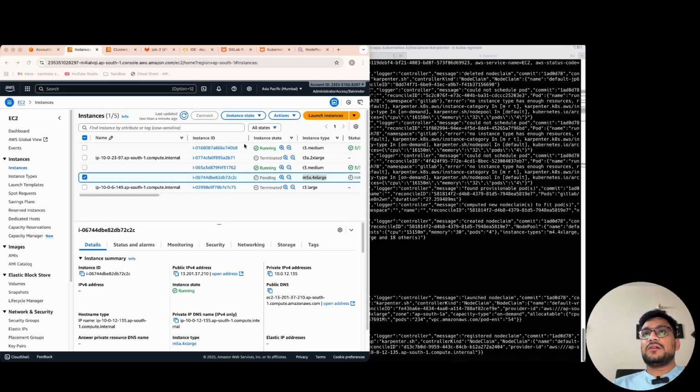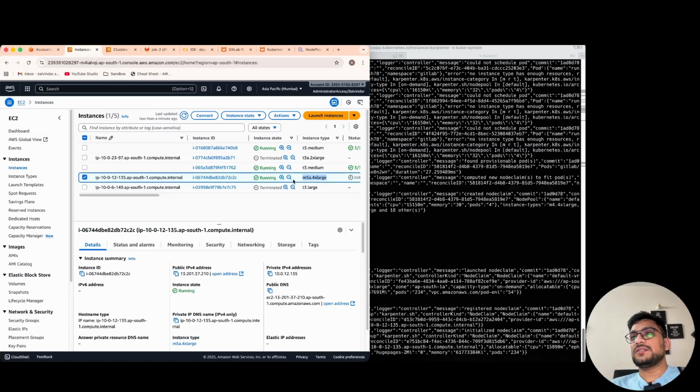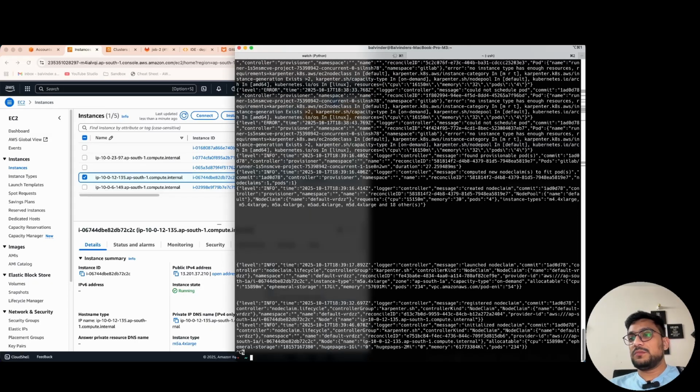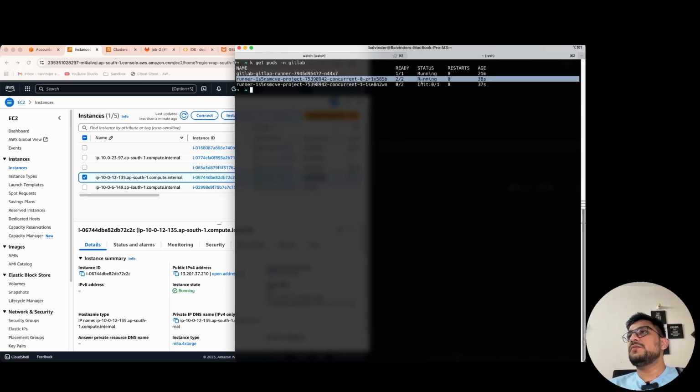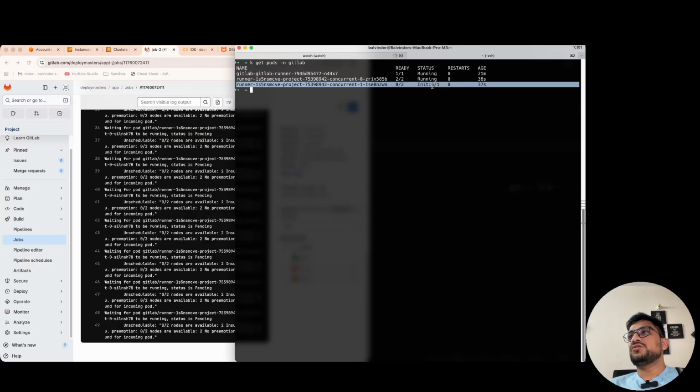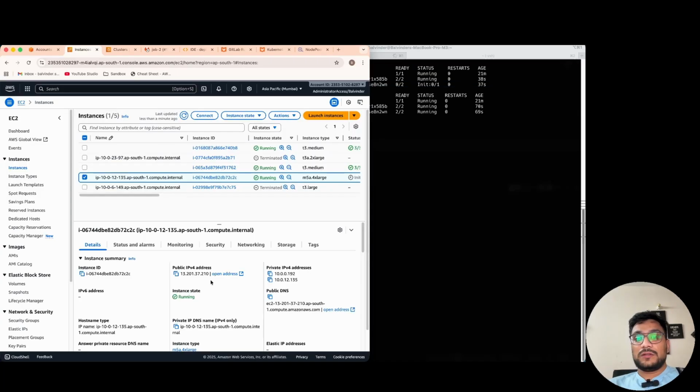As you can see over here in my AWS console, there's an instance type which is coming up, m5a.4xlarge, which is a 4 times large instance, and that job will be scheduled on that particular node. If I run kubectl get pods in GitLab, I should be able to see this is the job which is in running state, and this is another job. I have executed the same job again. So this is another job which is going to be spun up on another large instance, right?